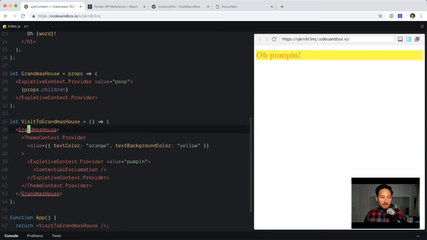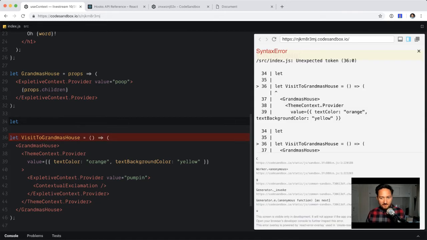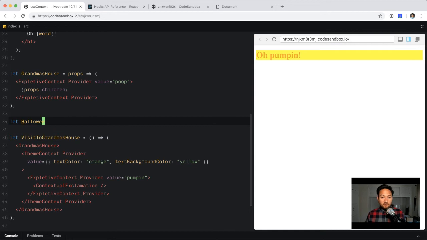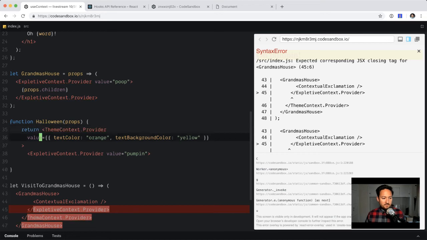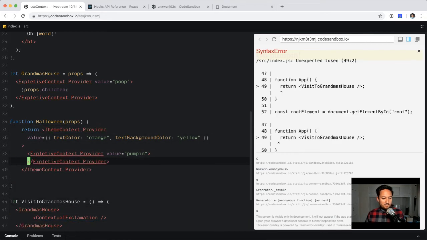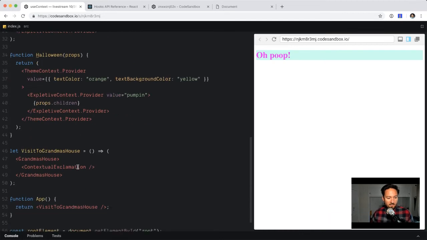So we've encapsulated oh poop into Grandma's house, but now we can do these other themes. Just for fun, let me pull these out. It's kind of getting a mess in here, but context always feels like a mess to me anyway, just based on the nesting. So we'll call this Halloween. So we'll take our props and we will take this and we're going to move that up. Return it. Oh, it gets real messy there for a second. And we'll spit out props.children and save that. And then we got to add it back in.